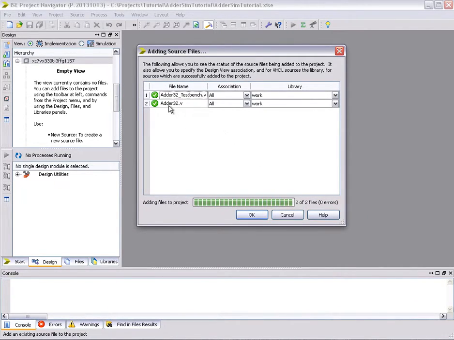So in this case now we have this component. If you see under the association you have a couple options. Either it's for implementation, that's if you actually want to synthesize this and put it onto an FPGA board, or you can just do simulation, or in some cases you want both. So for our adder itself we want to choose this for both, but a test bench is only meant for simulation, so we're going to mark that as simulation.